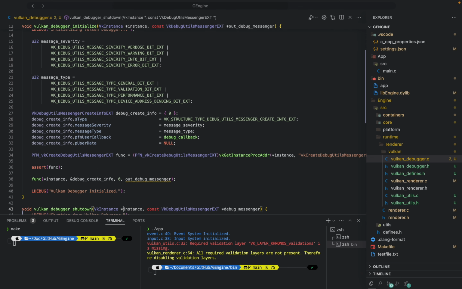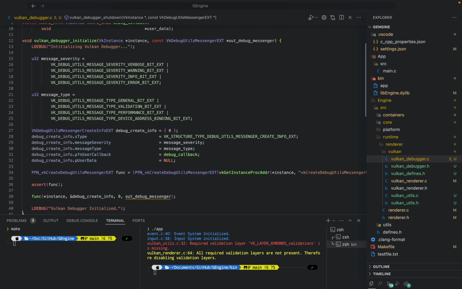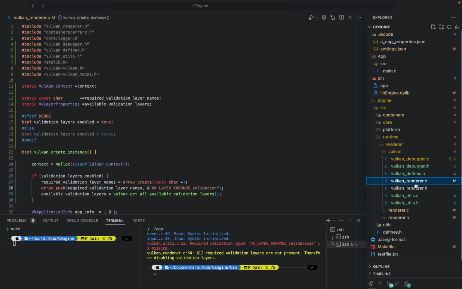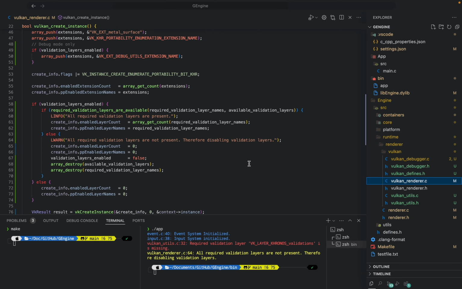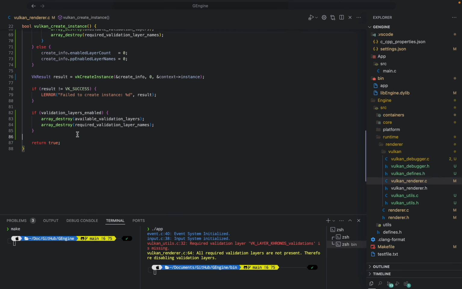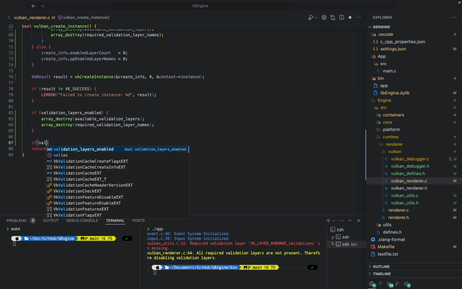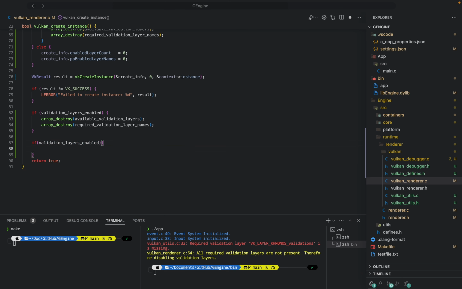Vulkan debug initialized. So yeah, let's see if it will initialize that indeed. So let's go to the renderer, the Vulkan renderer, and I'm just gonna temporarily place it right after we create our instance. And I'm gonna do if validation layer is enabled. Only want to call it when we have that enabled.